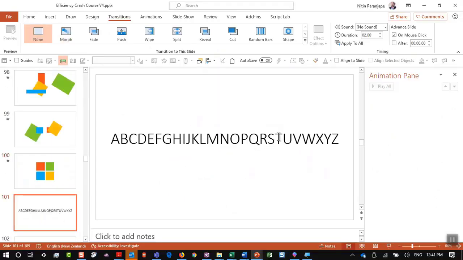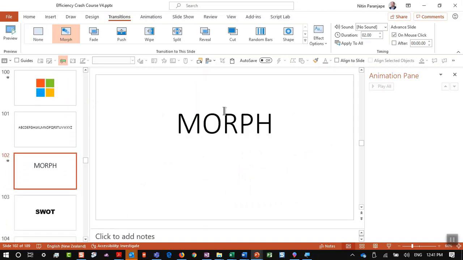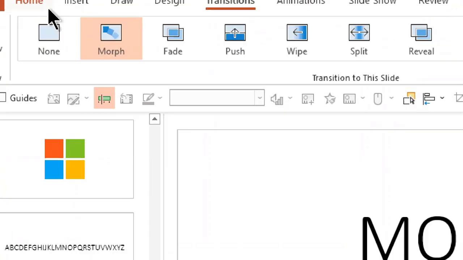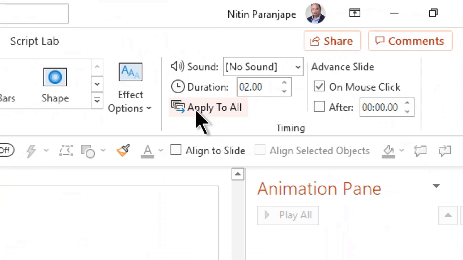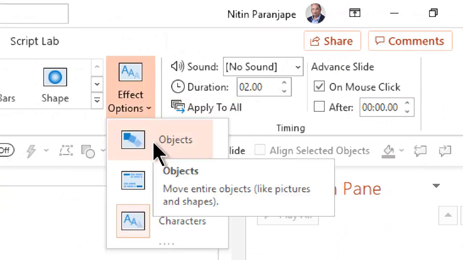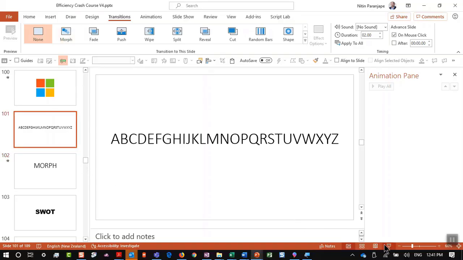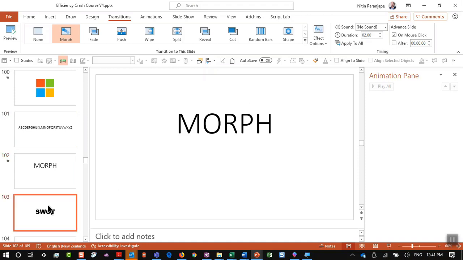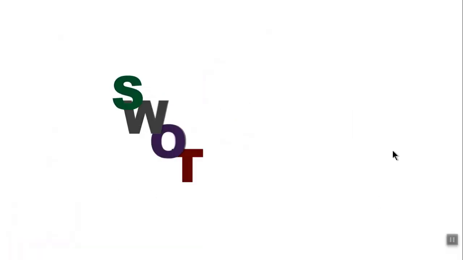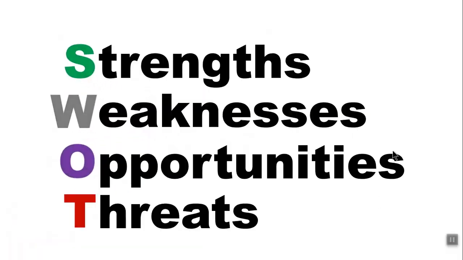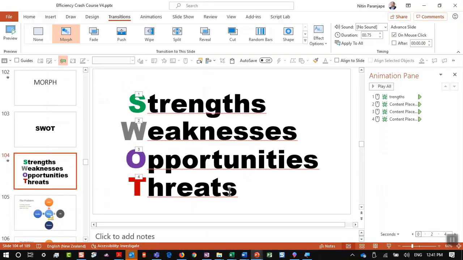So first slide is just ABCD. Second slide is the word morph. They have nothing to do with each other. I click on morph, and one extra step, because by default it applies to shapes, I have to say apply to characters. Now what happens? By default, first ABCD, and it'll find the characters and animate them. So this is a very good thing to explain acronyms. Once you know it, you know how to use it.